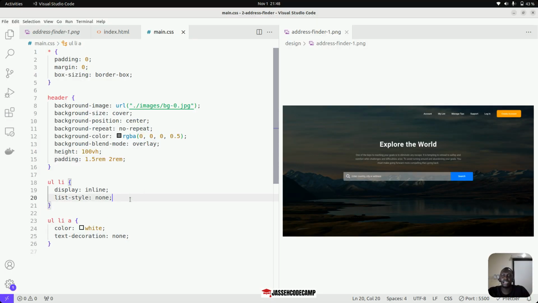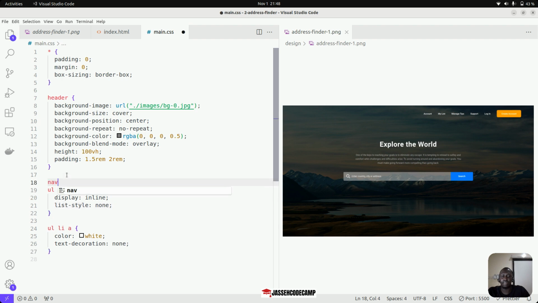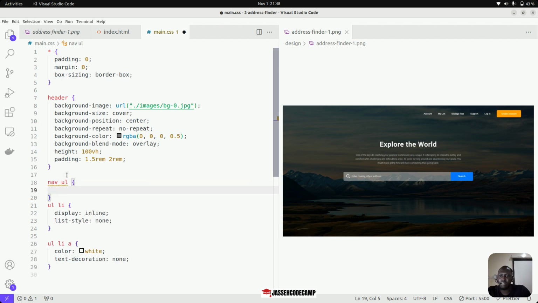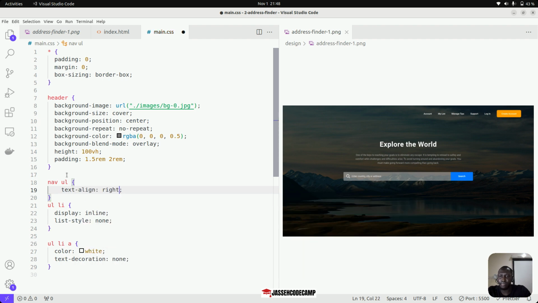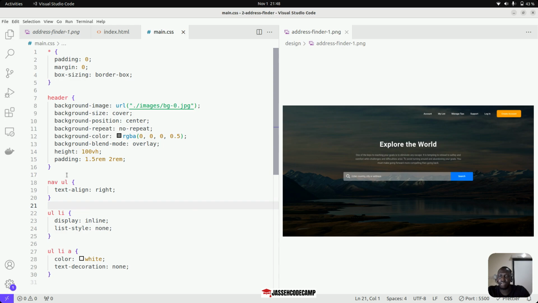So the next thing to do basically now, let's push the list items to the right side there. All I'm gonna do, I'm gonna say nav ul, then I'm gonna say text-align right. Yep. So this is good.